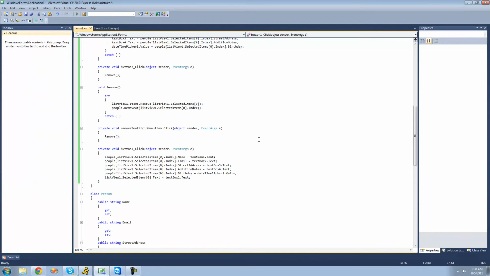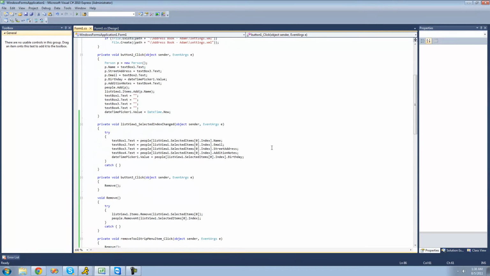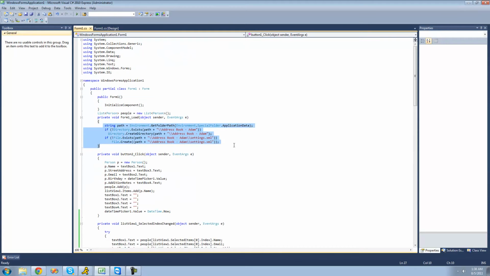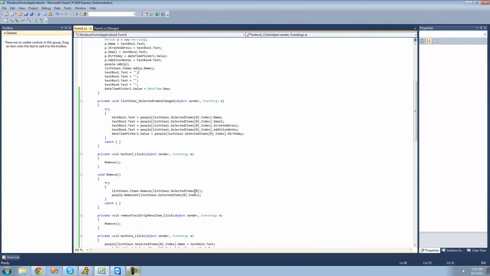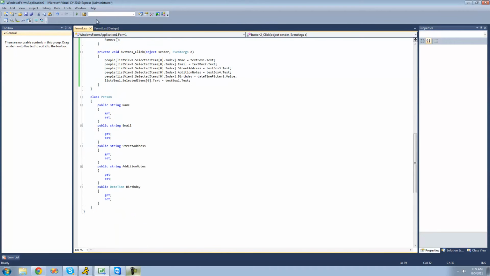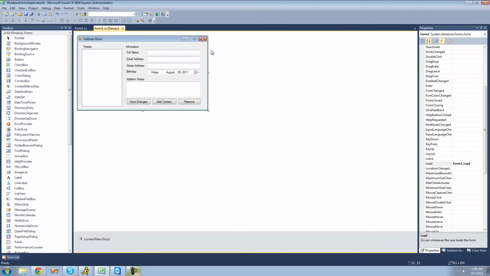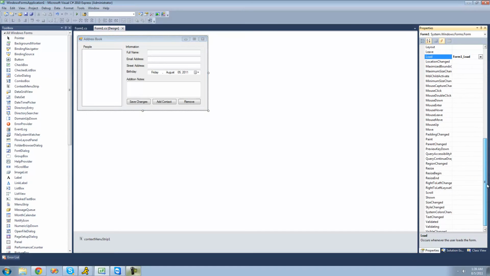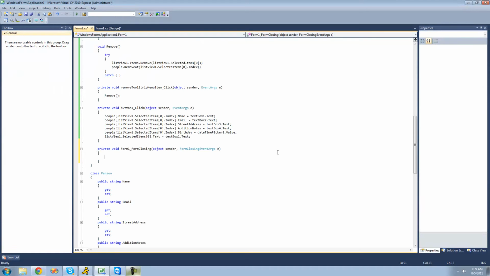Alright, so now what we're going to begin doing is writing the XML file. Since we already have the XML file created, we don't have to rewrite it again. So now all we have to do is access this file and edit it. Alright, and we're going to have it do that whenever you close the application. So we're going to want to select the application right here, go over to Events, and go down to Form Closing.